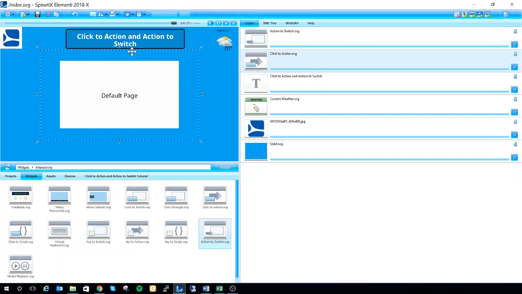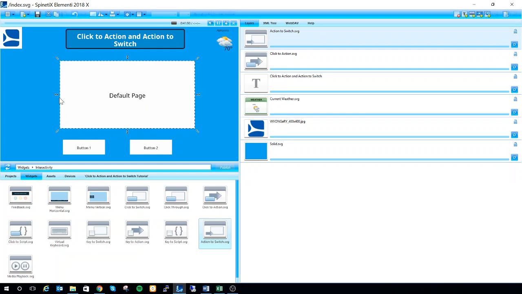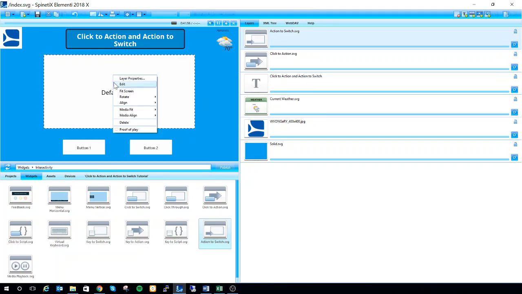Now our click to action widget is going to be our buttons that we use to change the media being displayed inside of our action to switch widget, which you can see right here. So I'm just going to resize my action to switch just a little bit larger. You can also make it fit the screen if you want by right clicking on it.